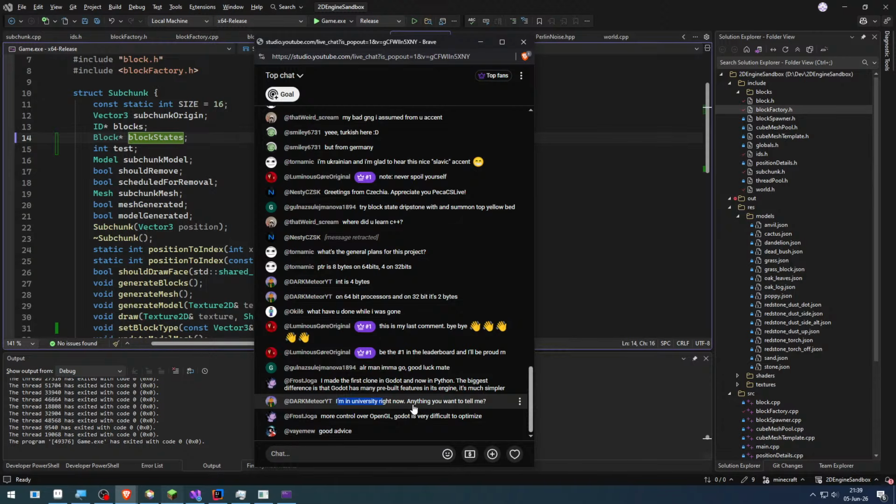And that's because you can learn on your own. You can learn at home, you can learn without university, even better without university. It depends on the subject. If it's medicine, it should be in university. But for programming, you can learn it anywhere. But yeah. More control over OpenGL. Godot is very difficult to optimize. A Godot expert may differ. I'm not a Godot expert, but I'm sure there's some Godot expert that will be against this statement.